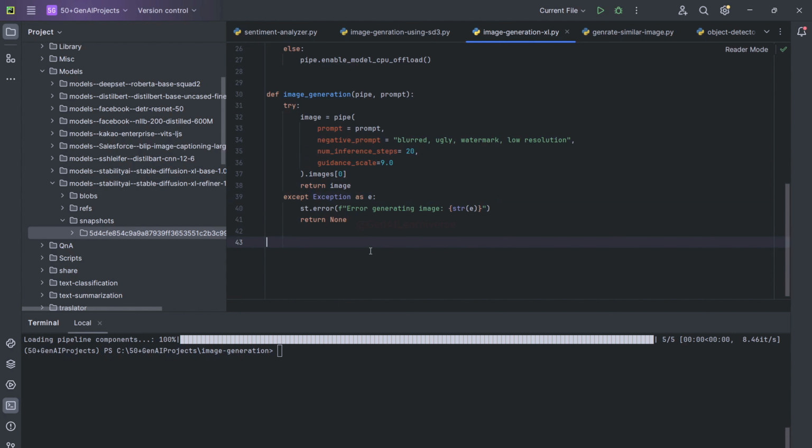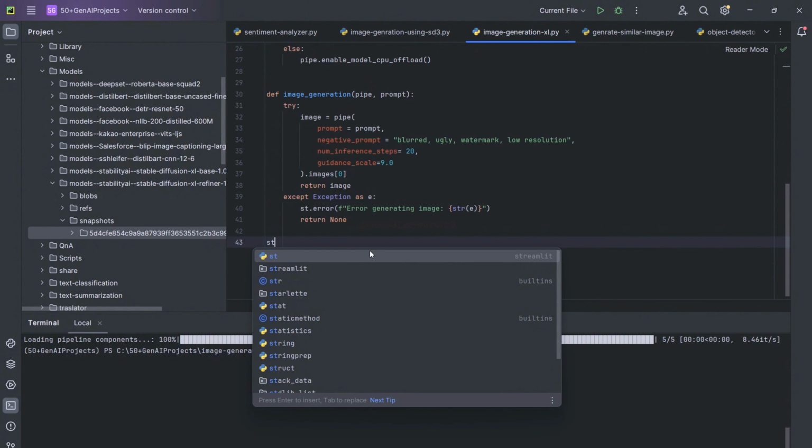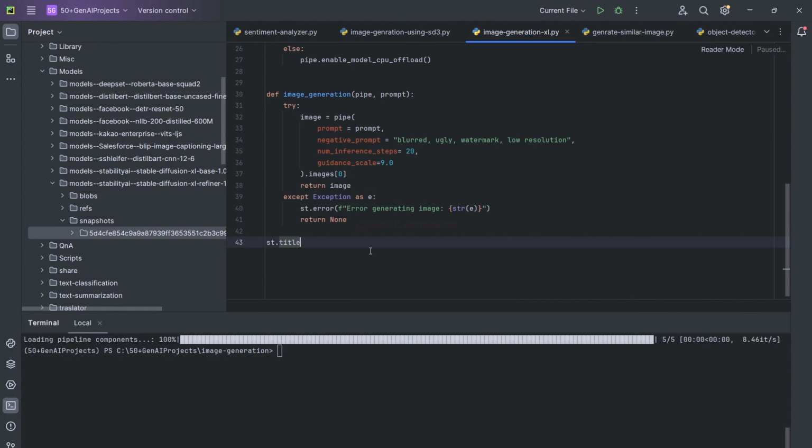Okay, now let's come to our fun part, where we are going to write our final Streamlit application code. I'm writing my Streamlit application code. First I'll just add st.title, and I'll give it a name: Application 11, Gen AI Learniverse image generation using SDXL.